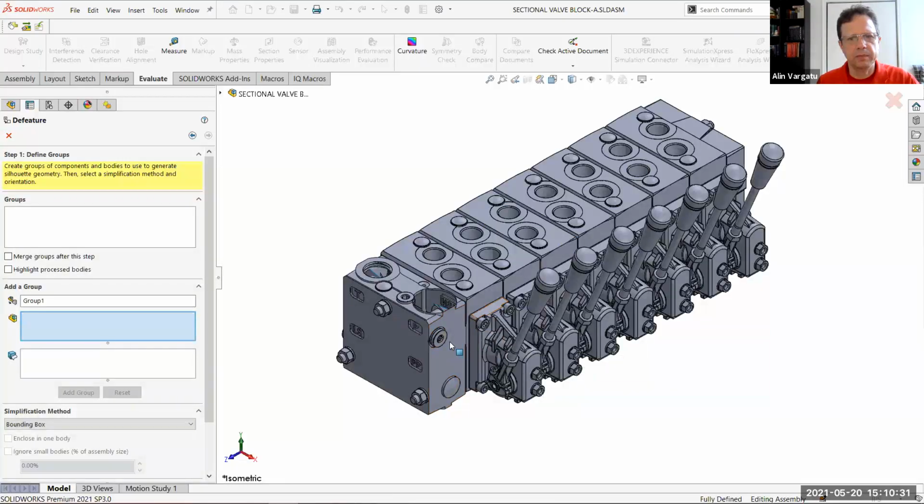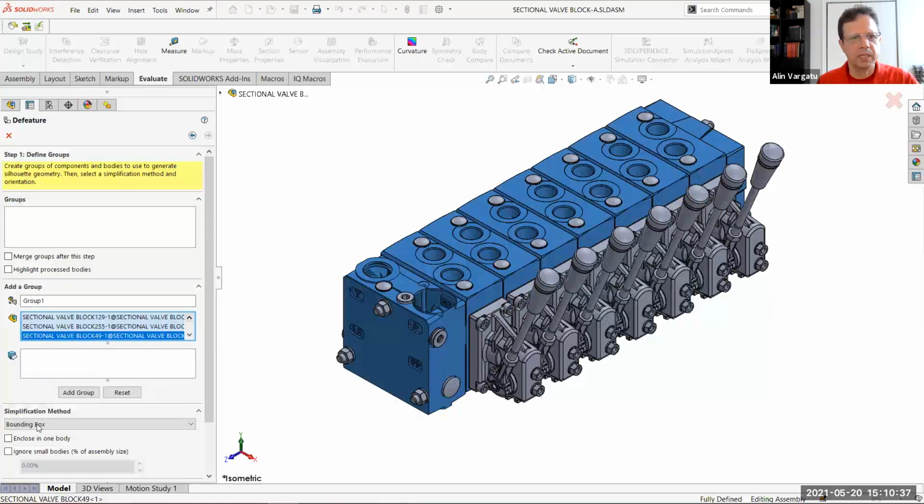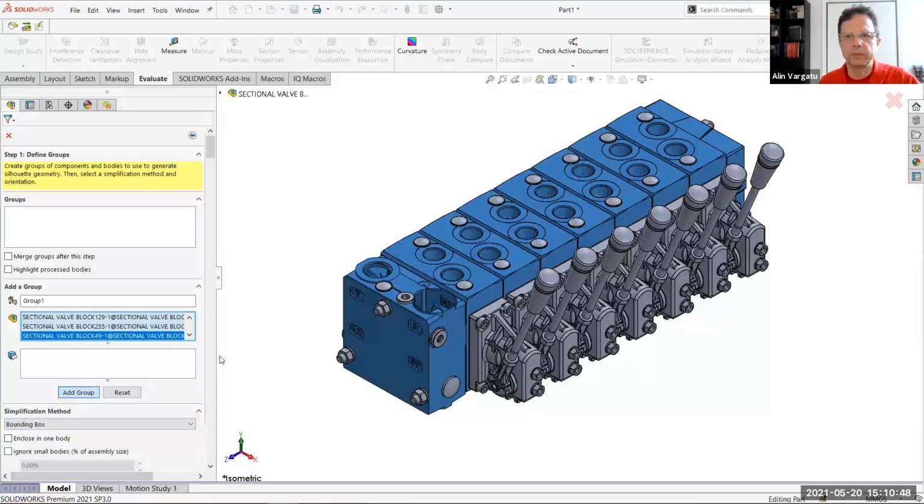So let's say all these parts, this one and this one and this one and this one and this one and this one and this one and this one, can be represented as a bounding box. Imagine the smallest box that can be placed around each and every one of them. I have the option to merge them as one body or leave them separate bodies. Okay, so let's go add group.